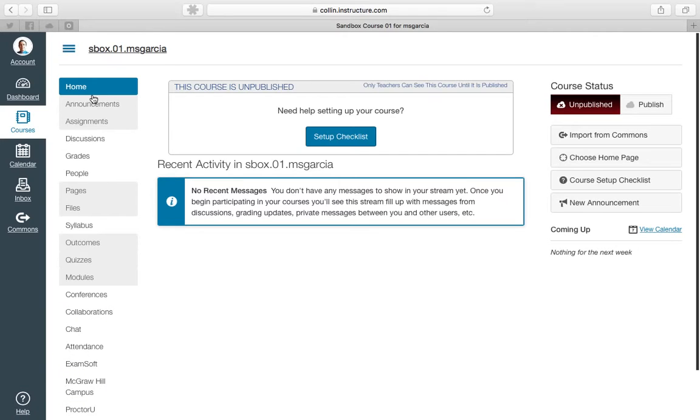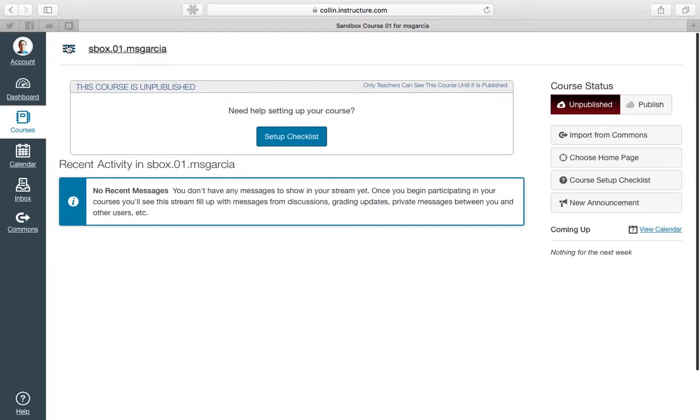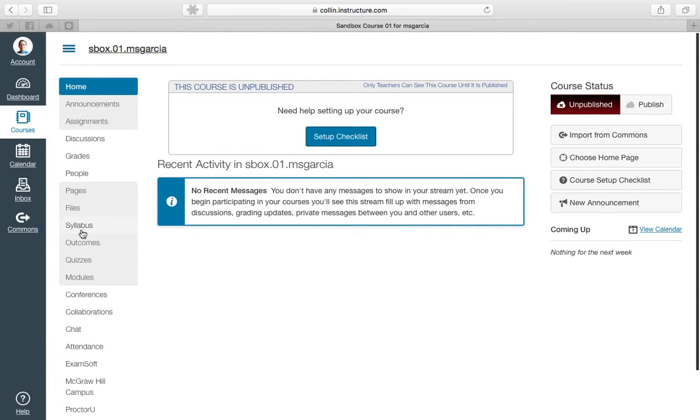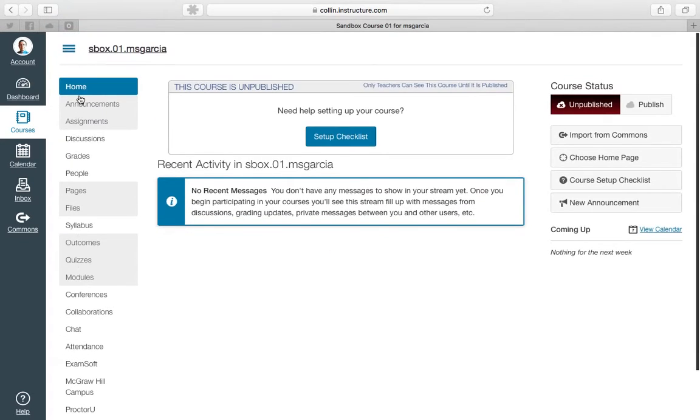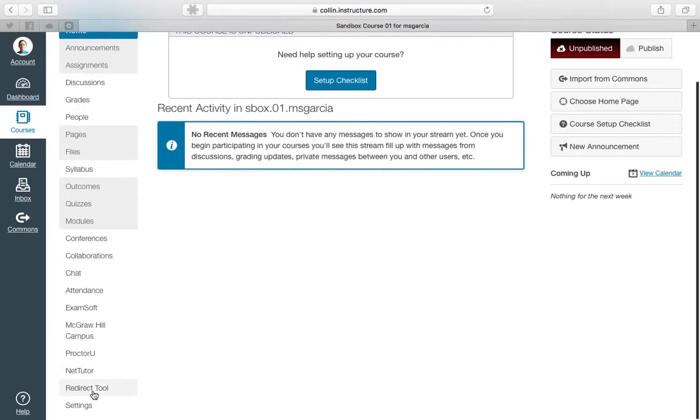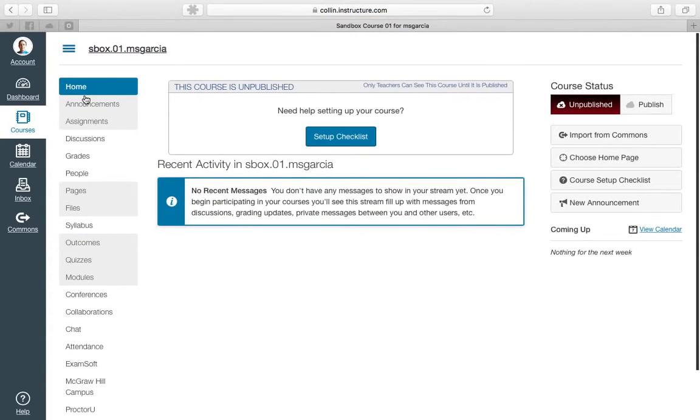Here on the left-hand side, I'm going to have the navigation bar related to this particular course. So I can hide this if I need to, if I want more space to work with, by clicking this icon here, or I can show it again. Now in a little bit, we're going to talk a little more about some of the options that you have here and best practices for customizing this navigation bar for both you and your students.